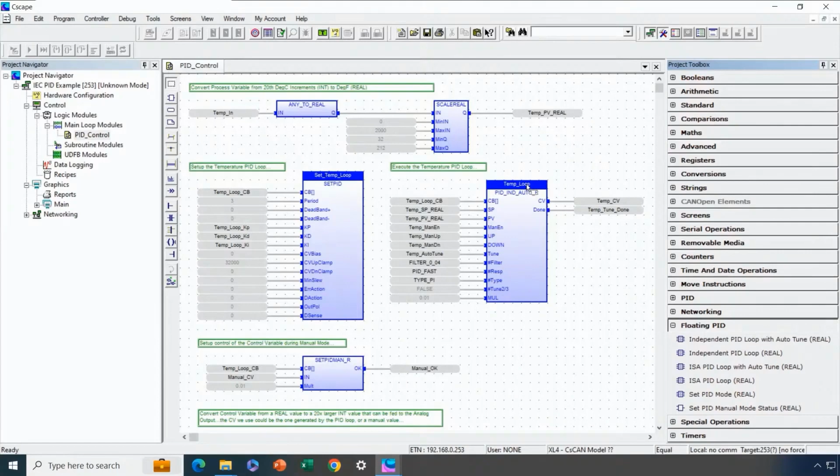In this setup, we're using an XL4 controller and programming in Cscape, with the core of the program utilizing a PID algorithm in a function block diagram. Our input, representing the process variable, is temperature, while the control variable involves a light bulb for heating. The output is a 4 to 20 milliamp analog signal. To achieve on/off control of the light bulb, we've incorporated an external proportional power regulator. Additionally, we have a thermocouple providing feedback for temperature sensing.